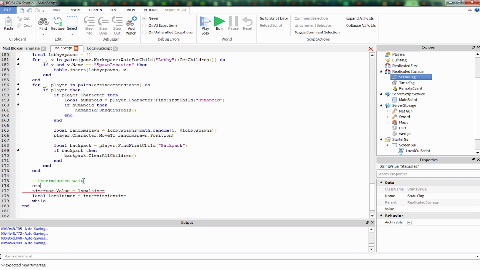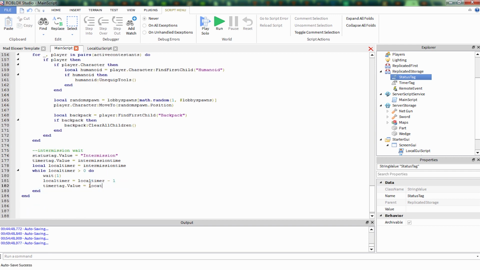actually, let's set these first. Status tag.value equals intermission. Local timer equals intermission time. Or timer tag equals intermission time. Okay, while local timer is greater than 0, do wait 1, local timer equals local timer minus 1. Okay, and then we gotta again update the actual timer that's being replicated to the local timer. So every time we are counting down by 1, we're also counting down by 1.